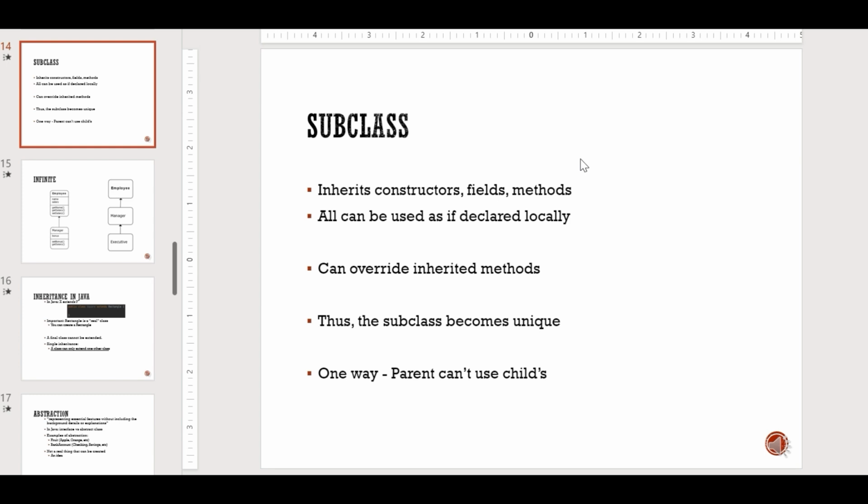Subclasses can override inherited methods, so they can implement their own behavior in those methods, making the subclass unique. We should also remember that the inheritance is one way. It's only the subclass or the child class that inherits from the parent class. It's not the other way.